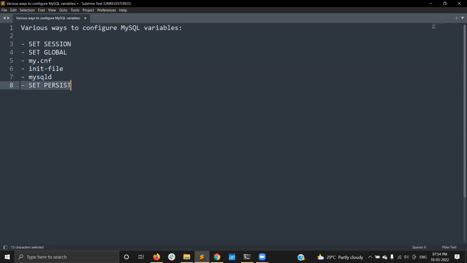And for set persist also, whatever variables you can configure using set global are supported in set persist. But there is a difference between set global and set persist. I will show that. Actually, set persist will create a file and make the entry or the changes in it, that's mysqld-auto.cnf. I will show the demo on that.